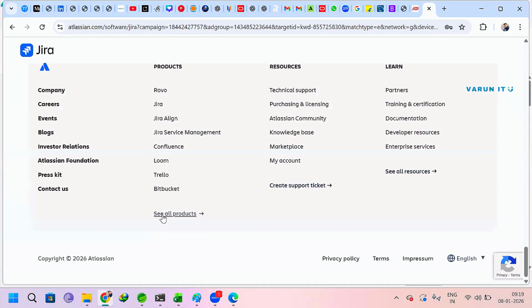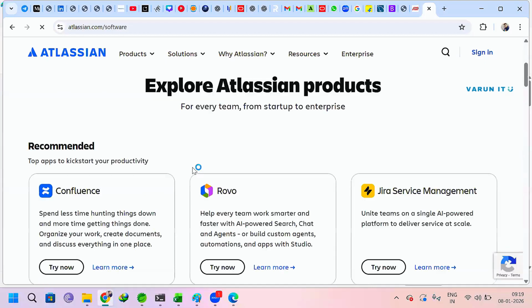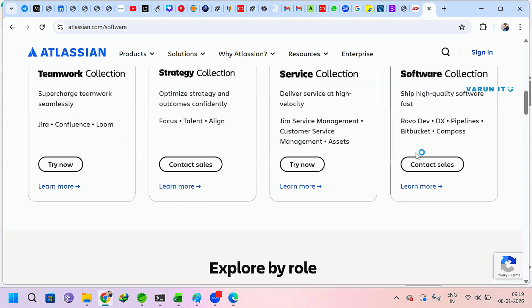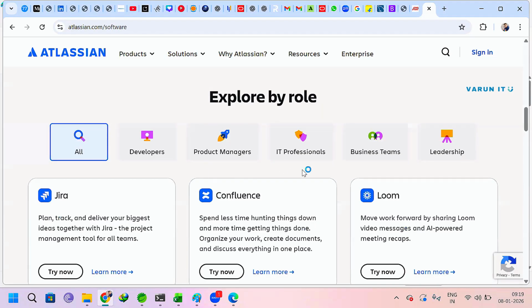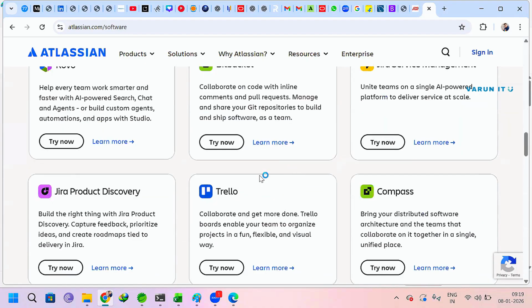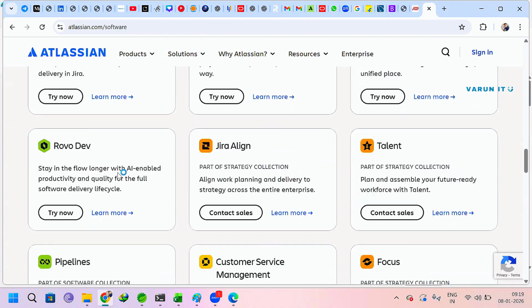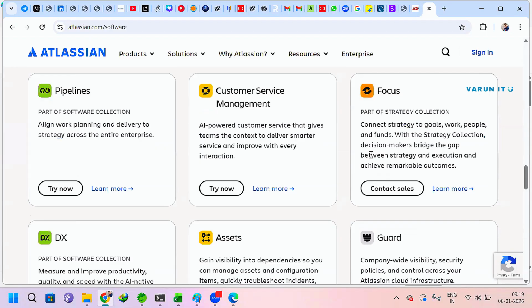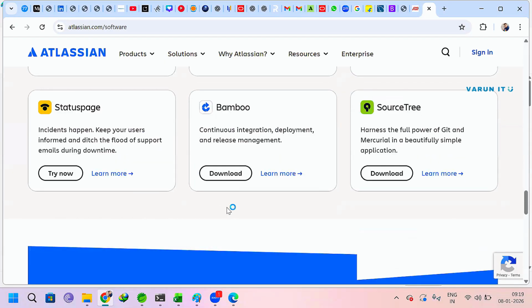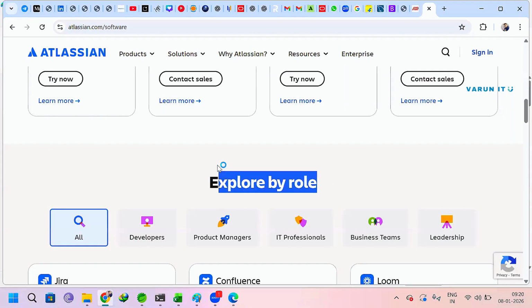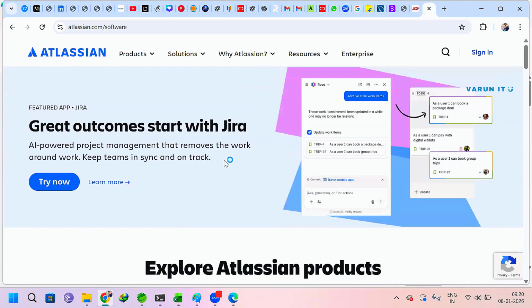If you want, you can see all the products related to Jira. Here you can see some of the types of products: Confluence, Rovo, Jira Service Management, software collections, Loom, Bitbucket. These are some integrated products. Also Trello, Product Discovery, Compass, Rovo Dev, Jira Align, Talent, Pipelines, customer service management, Focus. All of these are related, and in the real-time industry they get integrated with Jira.